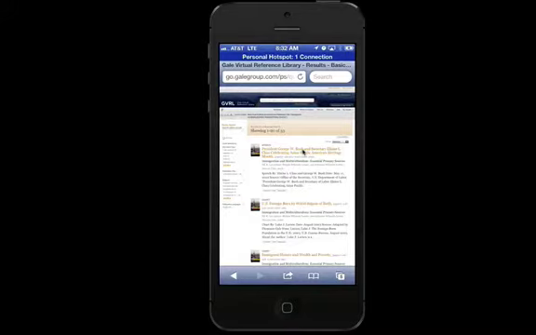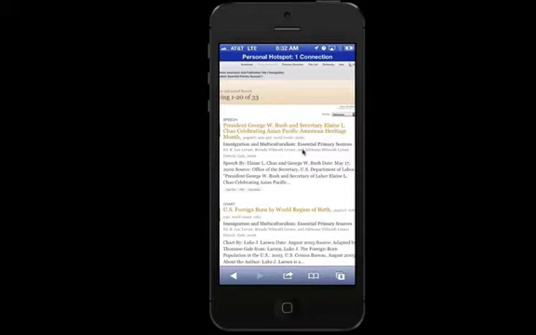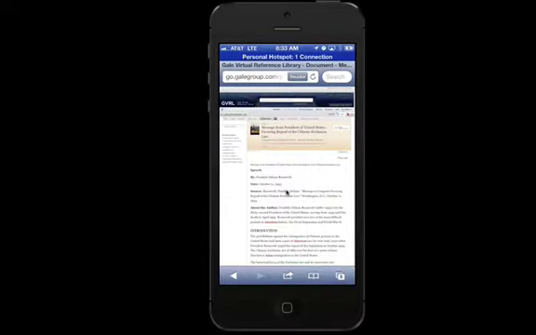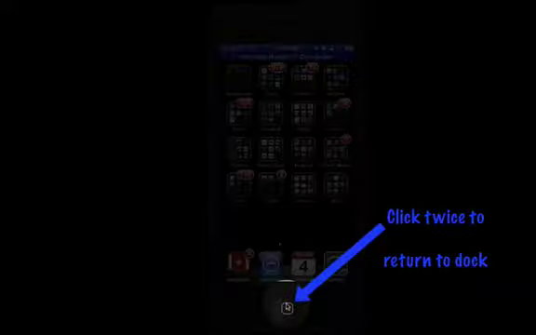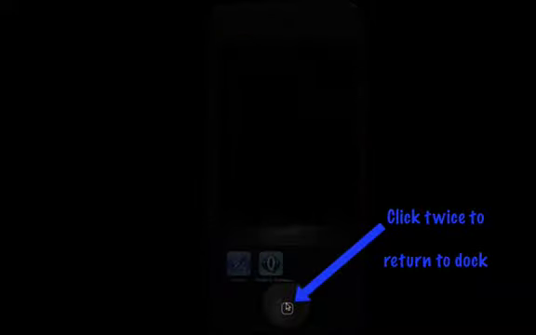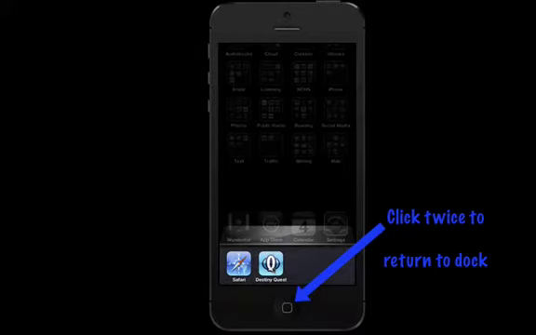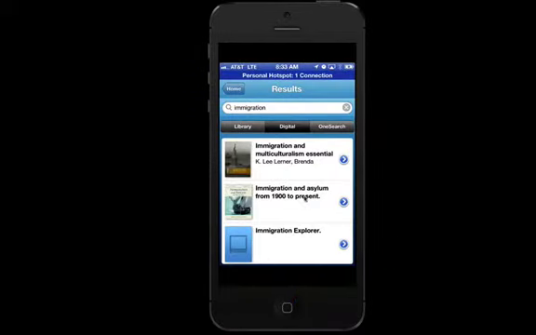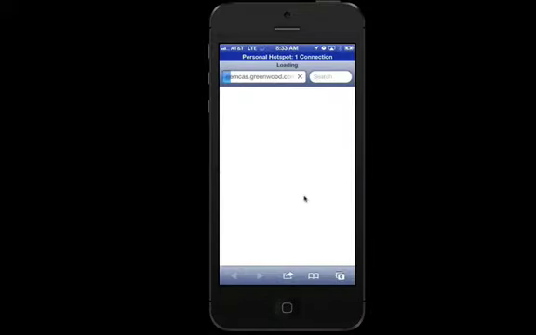And then you have a number of resources that you can choose from, so we can expand these, and you can scroll through the list and see which titles are of interest to you. So let's say we click on that, and we're looking at a title on immigration. What I'm going to do now is double click on the home screen, and go back to Destiny Quest.